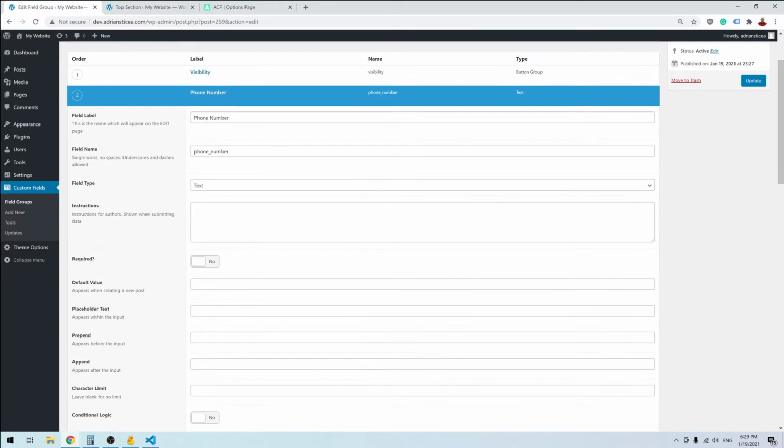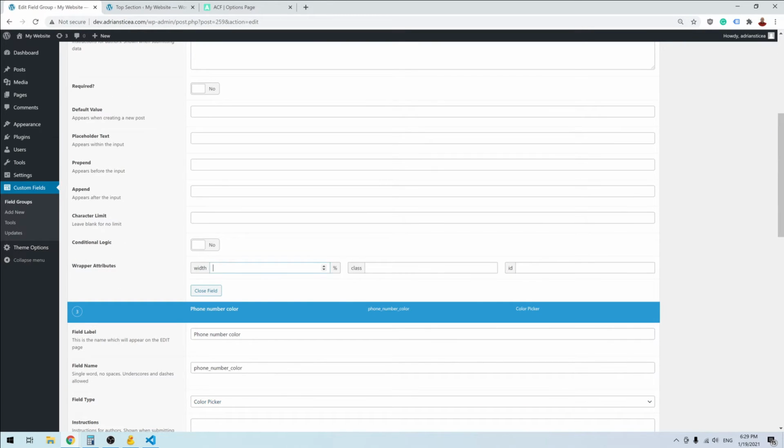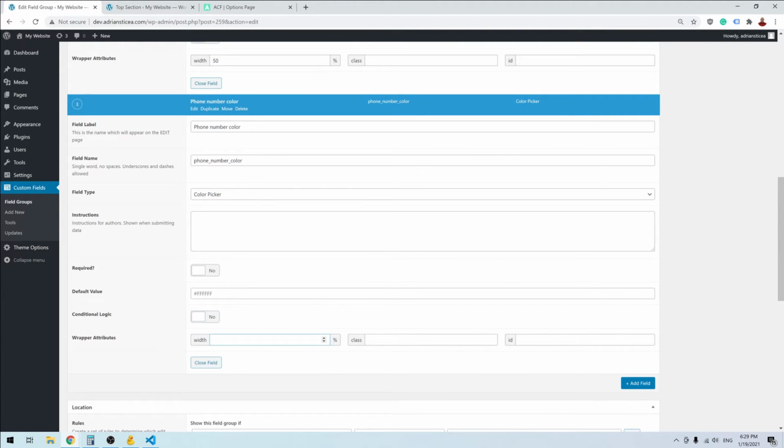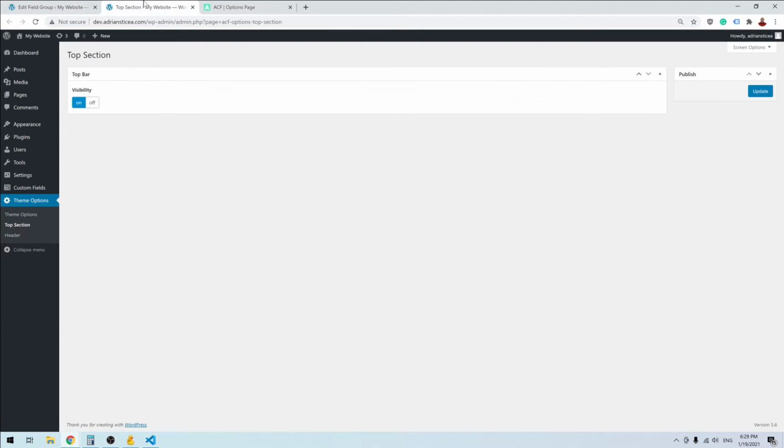What I want to do, I want to put those next to each other. So inside of the wrapper appearance, I will do 50% and the same here, 50%, and click update. And if we refresh our page, you'll see a phone number and a phone number color.